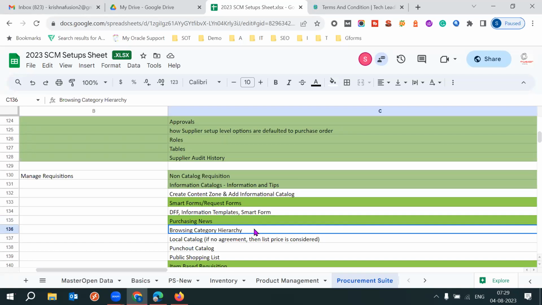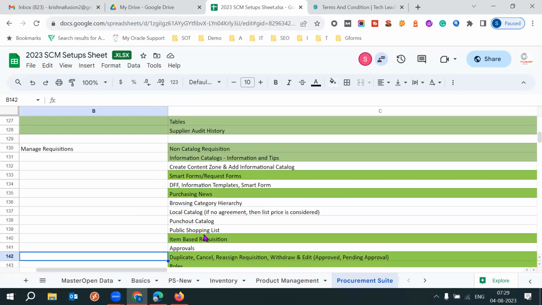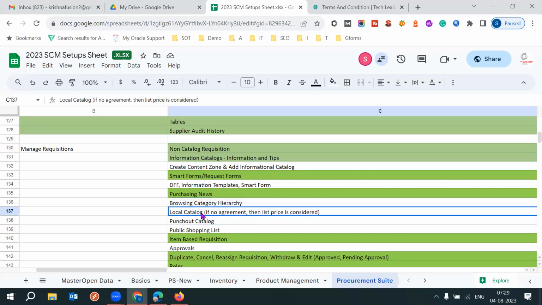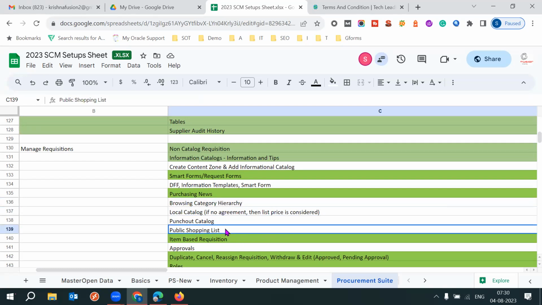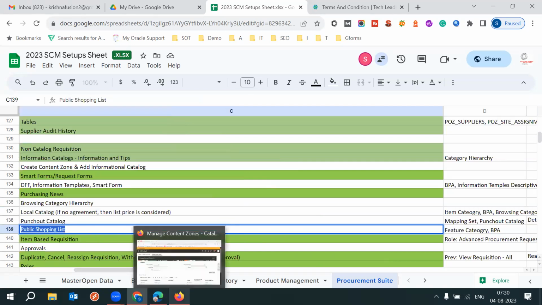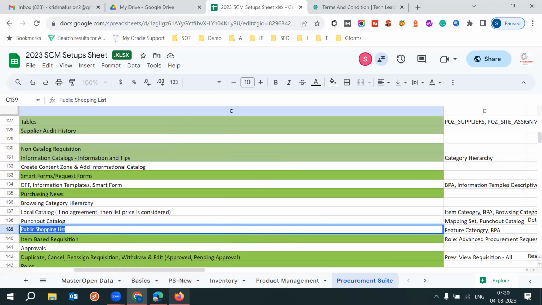Okay. Now, next topic. We have two topics, that is local catalog and punch out catalog. I will explain local catalog and punch out catalog after completion of the agreement topic. And the public shopping list we can discuss now itself. I'm explaining the public shopping list now.